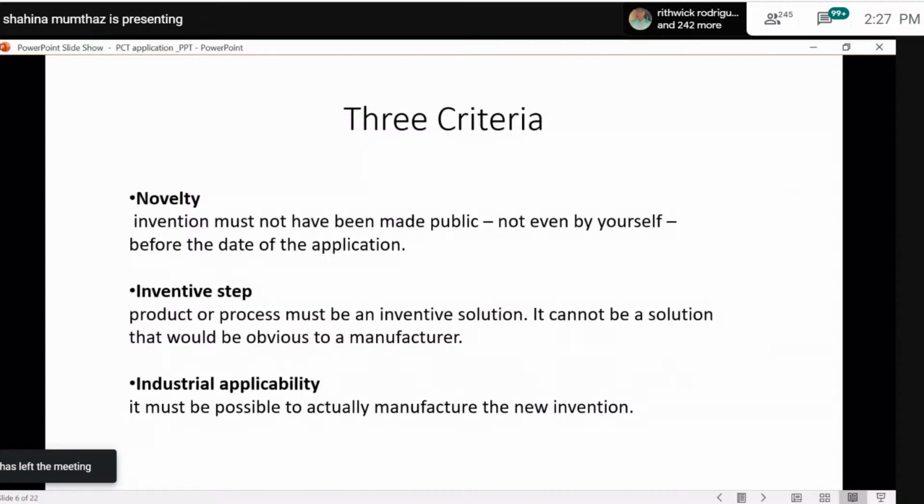That's one of the criteria assessed in finding the value of the patent. And obviously, it should be industrially applicable. It should be possible to manufacture. That's the third criterion. So these are the main three things which the examining committee will check when you file for a patent. It should be new or novel. It should be inventive, and it should be industrially applicable. And there are several other criteria as well.